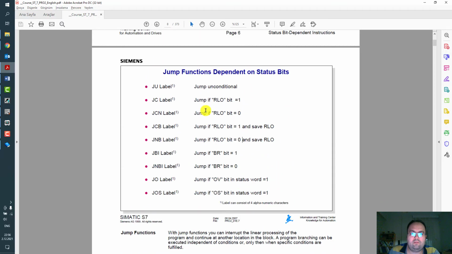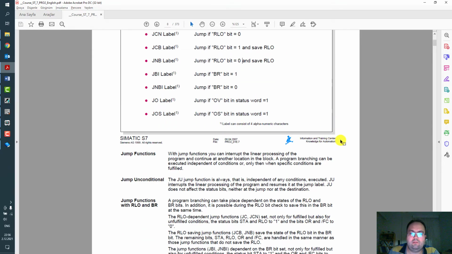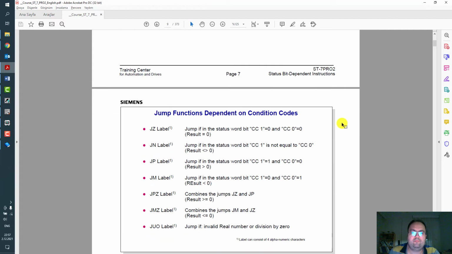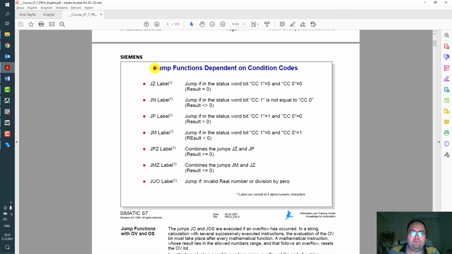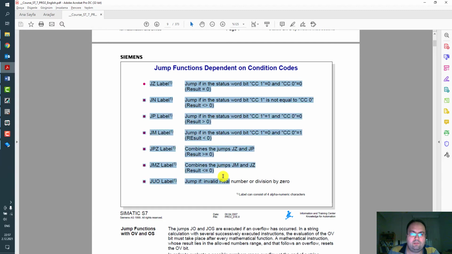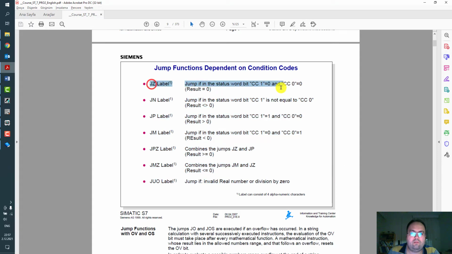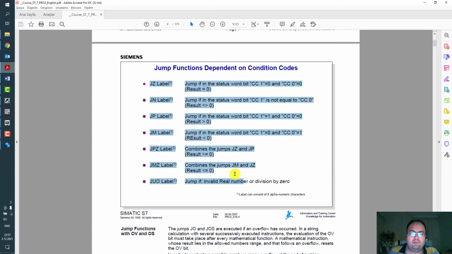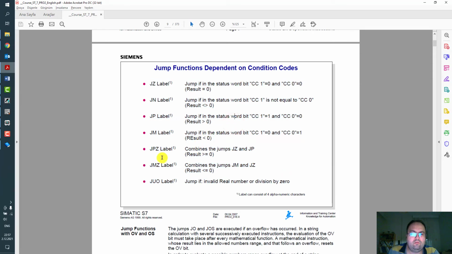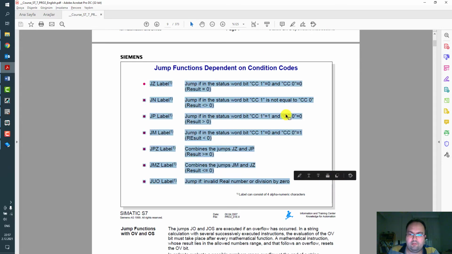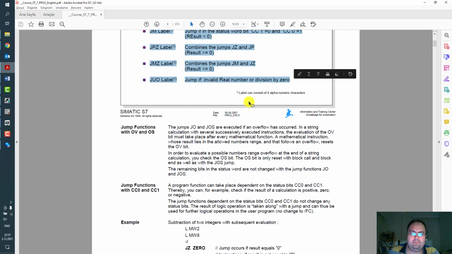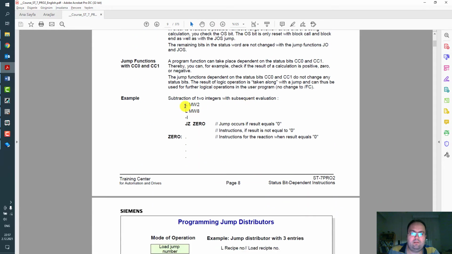You can combine these functions together with mathematical or logical operations. And there are also other jump functions dependent on condition codes. If the result of comparison or mathematical function is less or greater or equals, you can use jump function to control your program cycle. Like this.